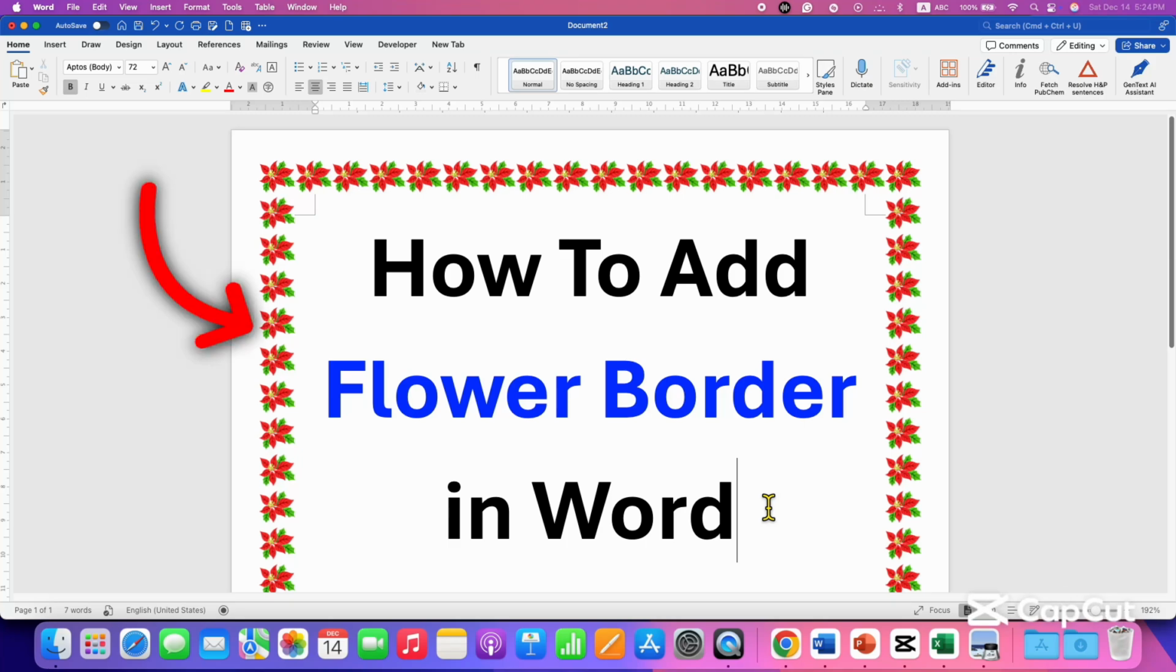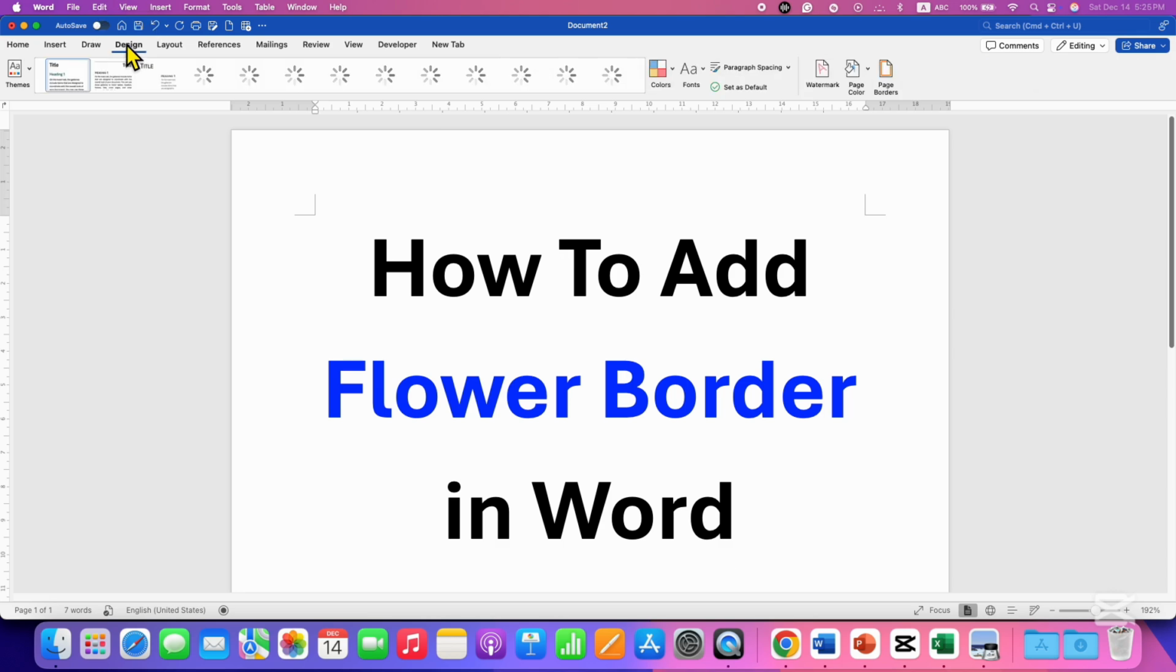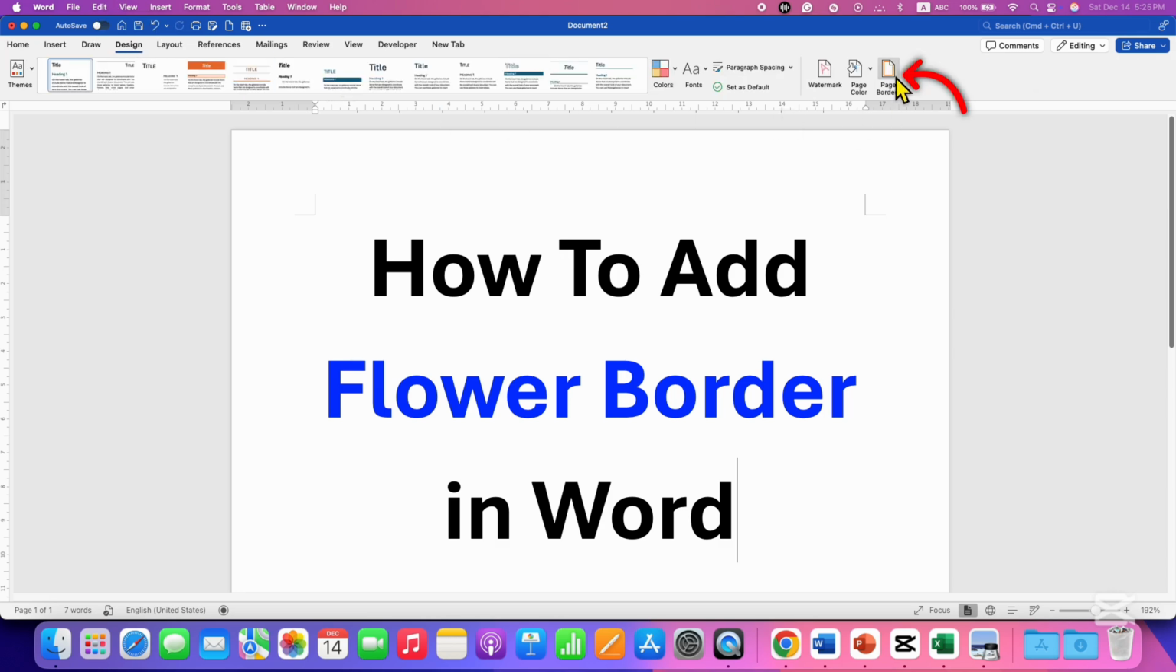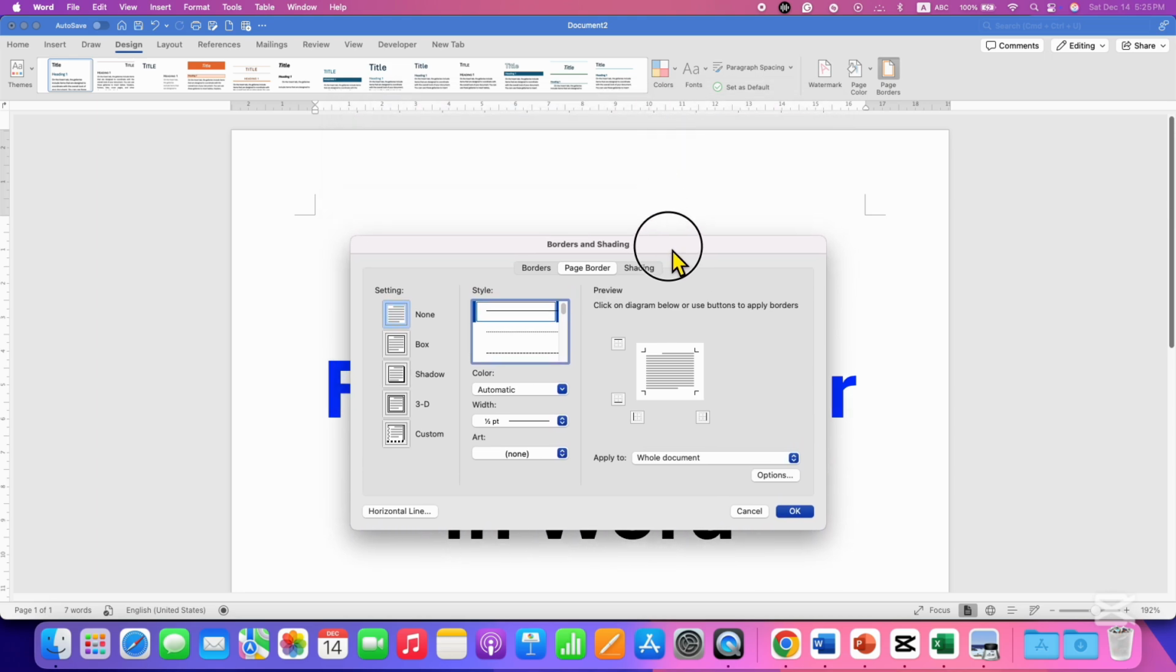In this video, you will see how to add flower border in Word document. It's very easy. To add floral border, you need to click here on the Design tab and then click on Page Borders. You will see this Borders and Shading window.